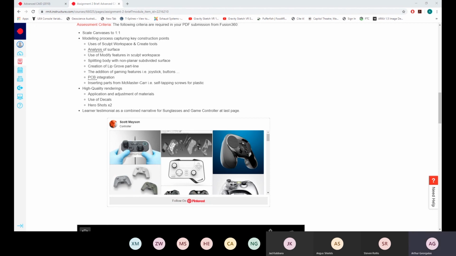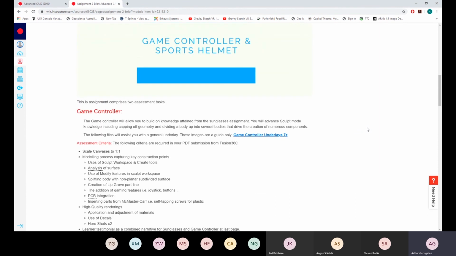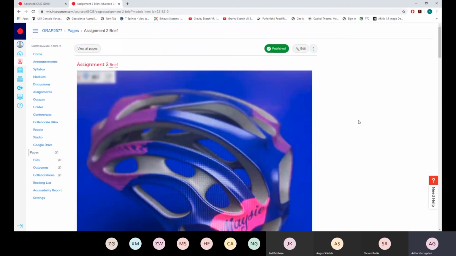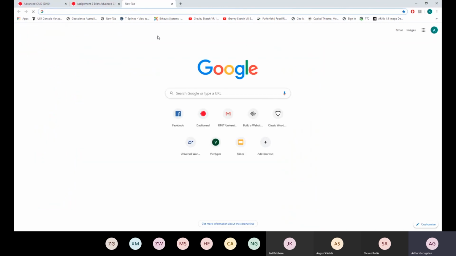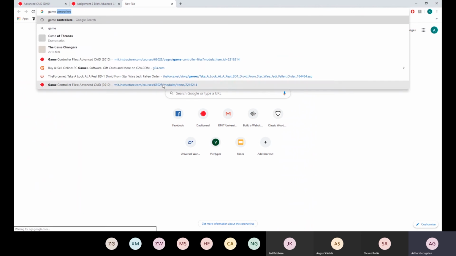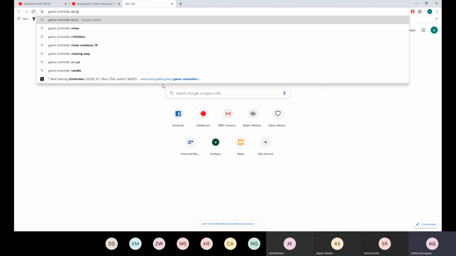All right, so we might as well just move on because everyone's super happy with that and it's going to be awesome. One thing we can do to get started is look at game controllers and look at how they're designed. So what we could do, we could go to Google and just search game controller design.